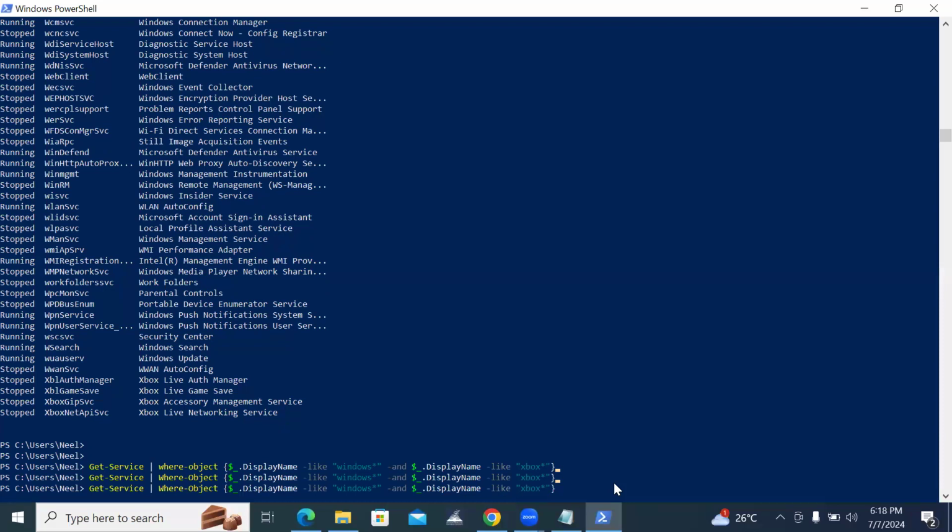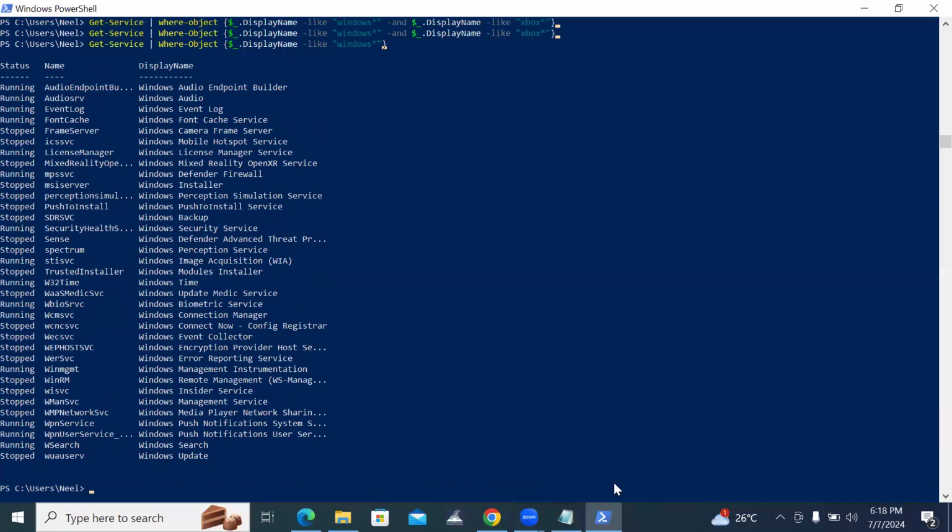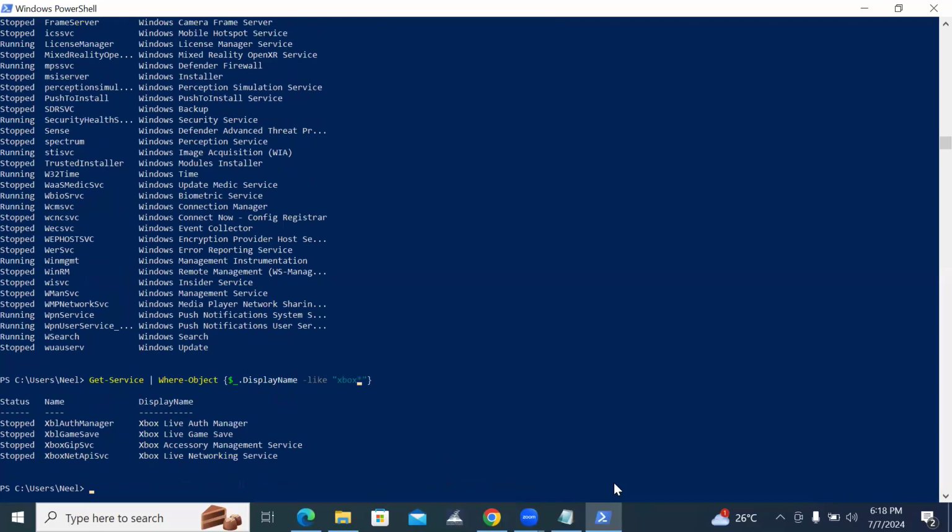I should get the result, right? If I use only Windows, let's see if it's coming or not. And I should be getting results for Xbox. So I need these two results. I'm using the AND operator for this. I should be able to get the result, right?